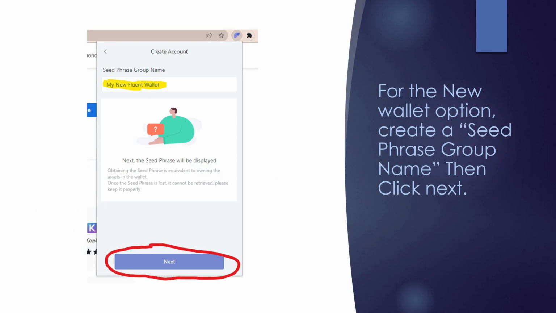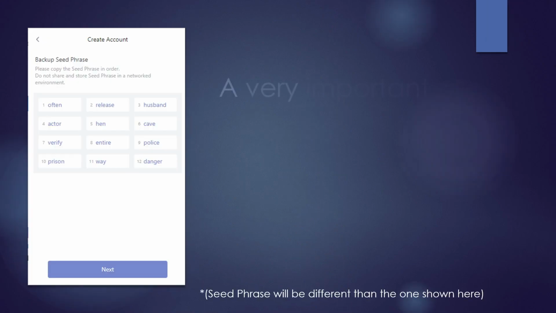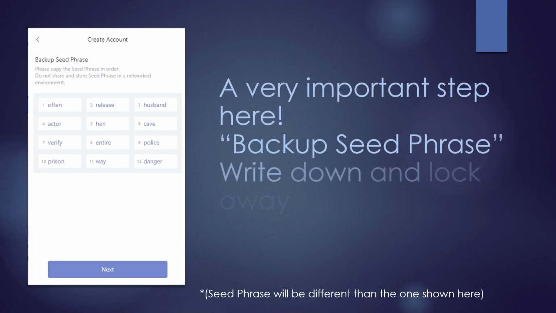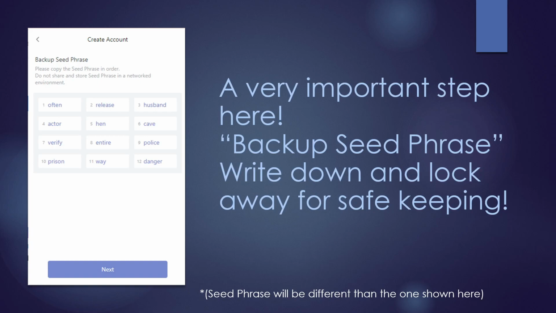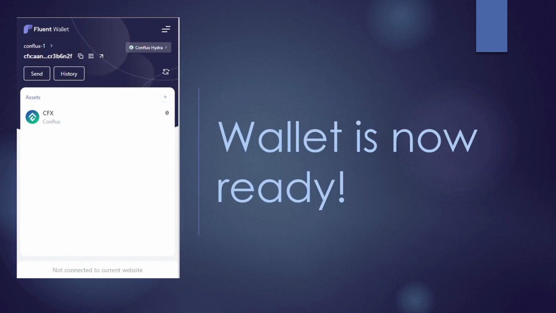For the new wallet option, create a seed phrase group name and then click next. Here's a very important step here. You're going to want to back up the seed phrase and write it down and lock it up for safekeeping. And just a side note, the seed phrase shown here will be different than the one you're going to be seeing when you set up your wallet. Now verify, check seed phrase to continue. And that's where you just line up the tiles from your actual seed phrase in the numerical order on this page to proceed. Your wallet is now ready.